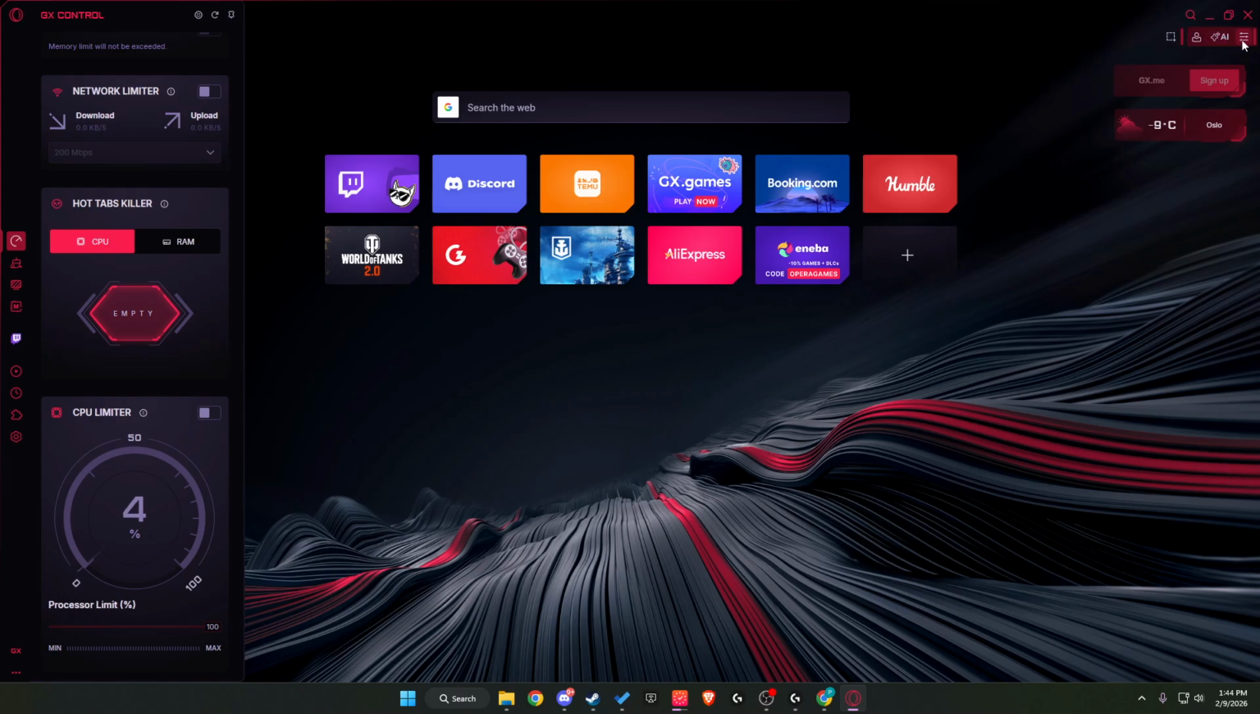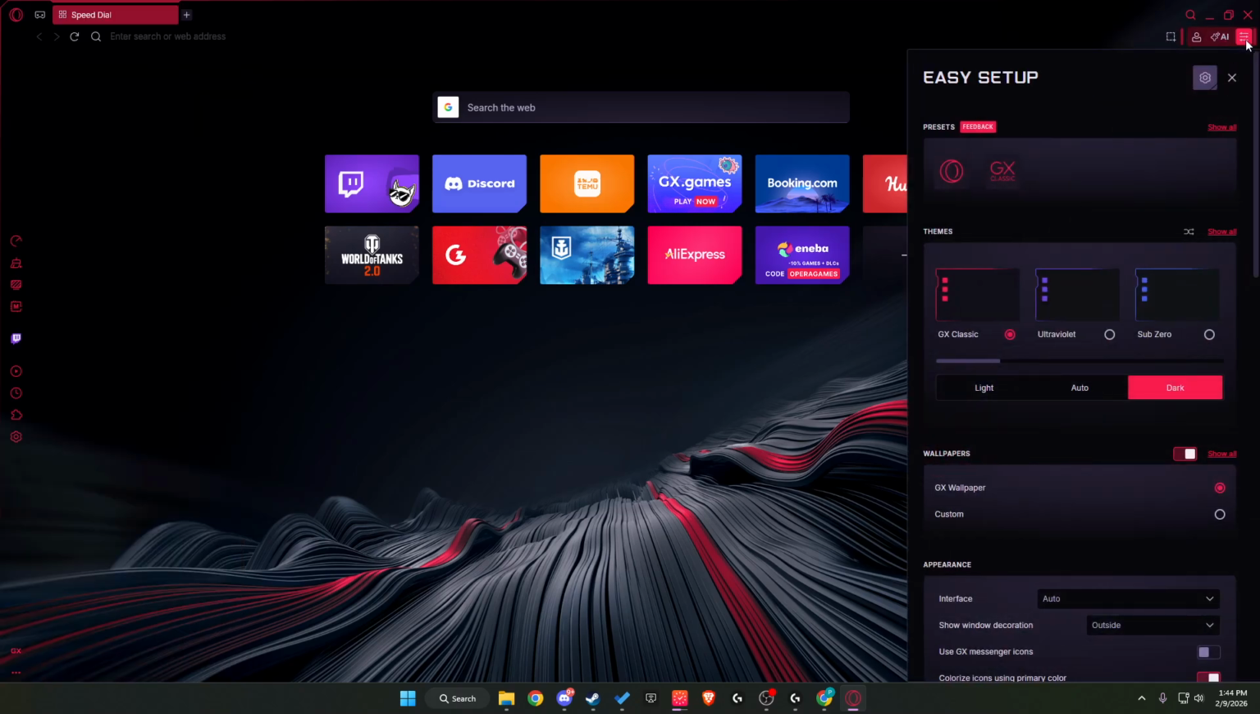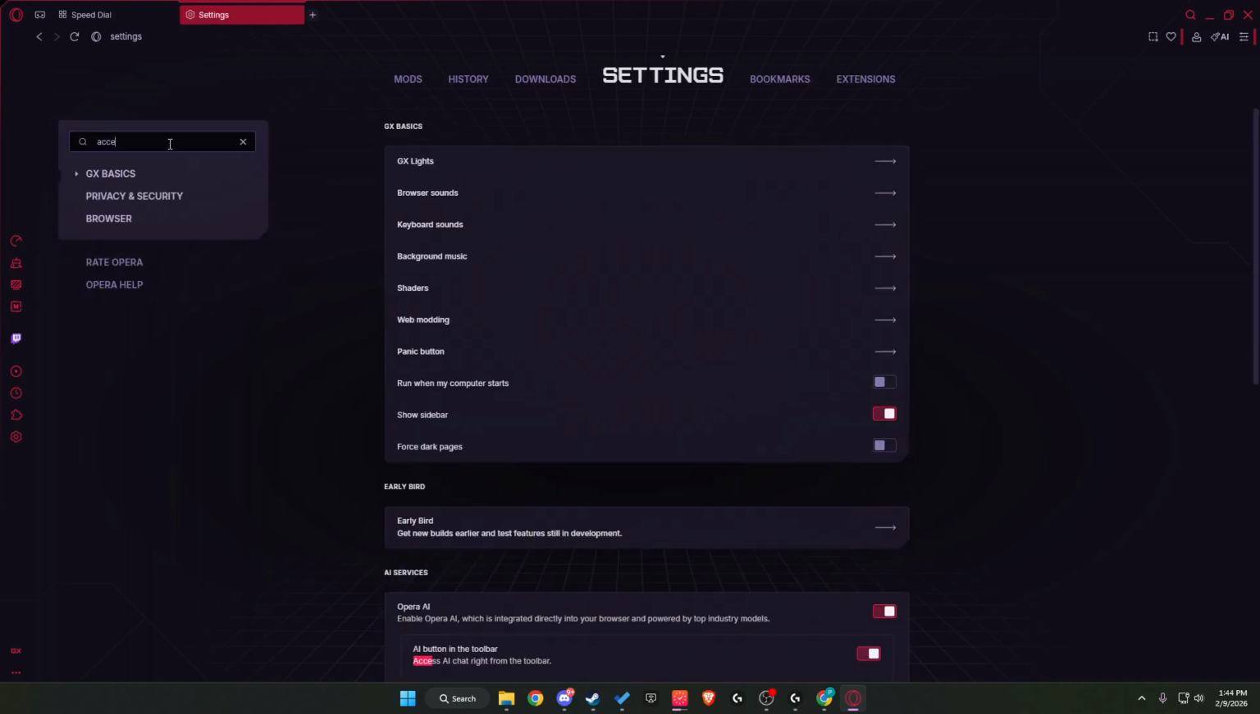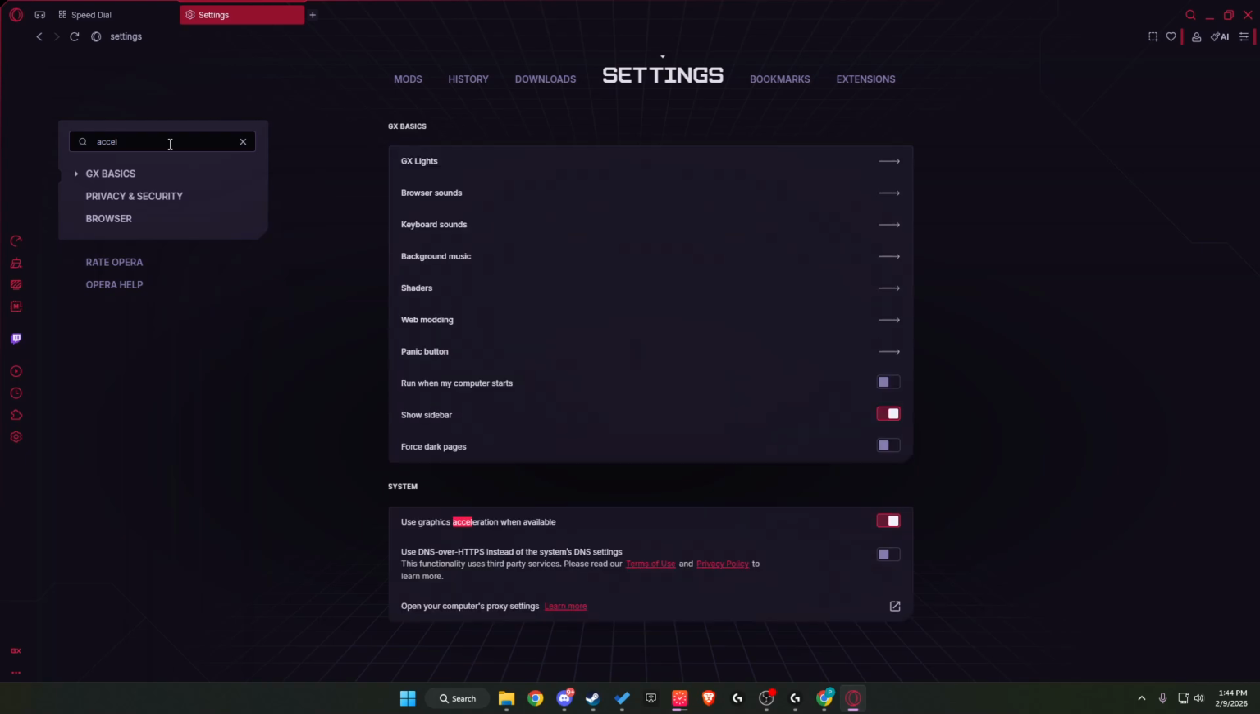Then press on the three horizontal lines on the top right. Then you need to go to settings, and then on search you just need to write acceleration here. Use graphic acceleration when available. Make sure it's on. If it's on and if it's lagging for you, then what you need to do here is to turn off this option here and then relaunch the app.